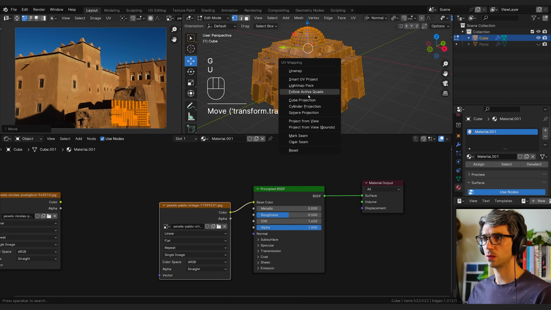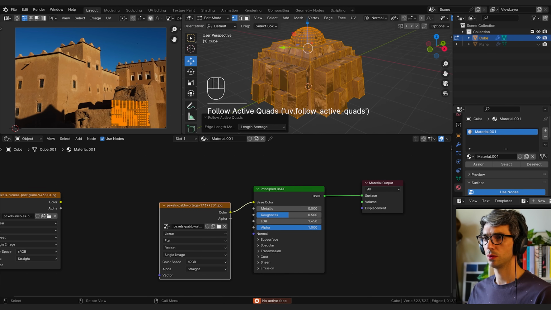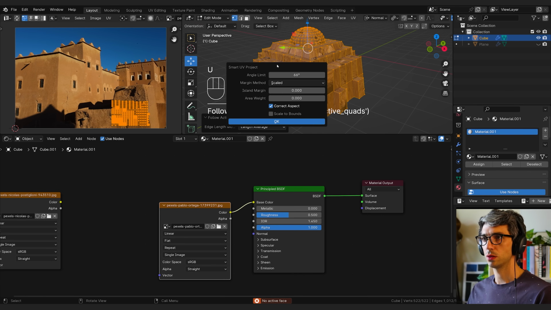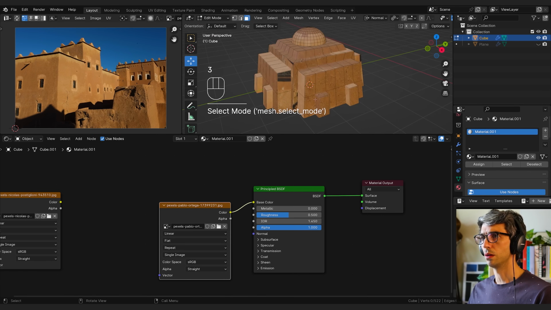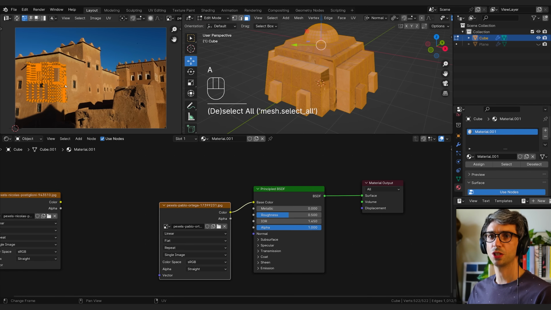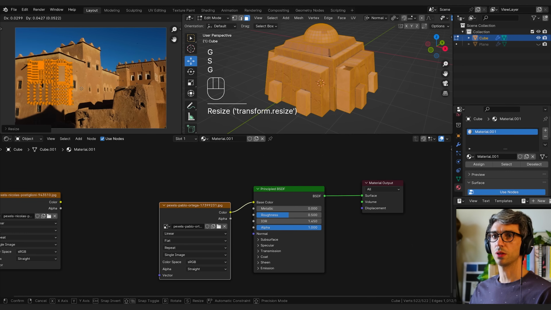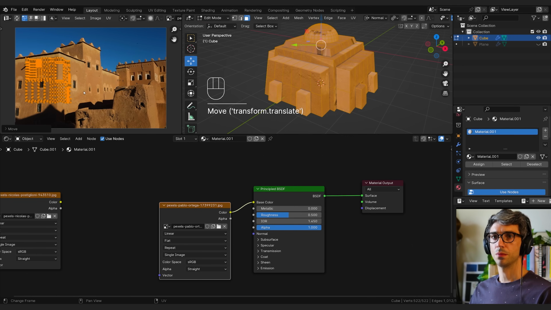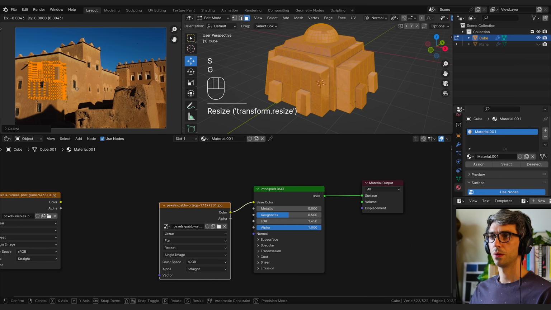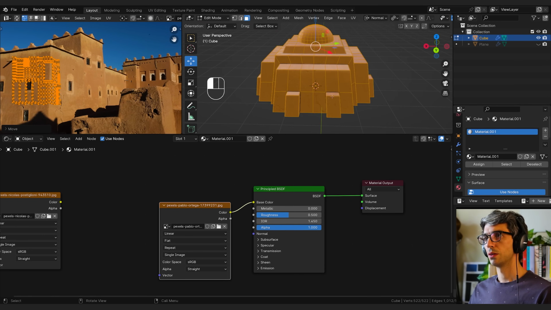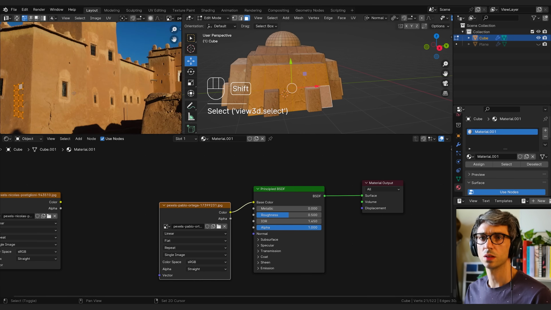Let's follow active quads. Do smart UV project. I think that works. So smart UV project gives me a nicer layout. And I can kind of pick just a nondescript general area. Somewhere around here maybe. And then I can pick some more specific bits. It's like these faces.